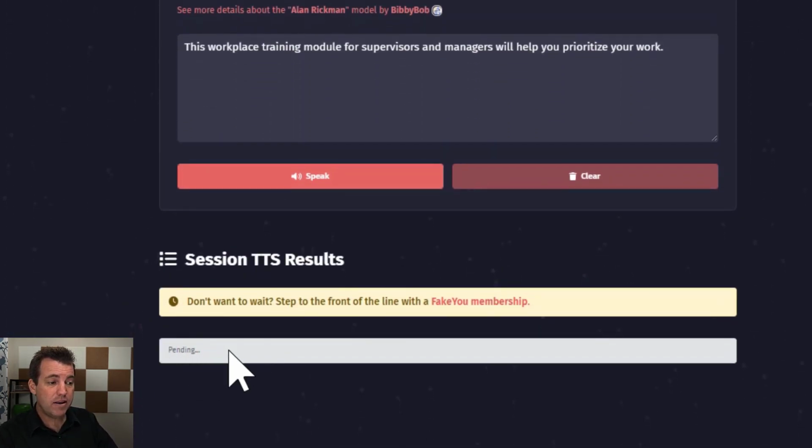And now it's pending, it's rendering, and it's going to eventually kick out an audio file that we can download of Alan Rickman reading this. And this could take, I've had it take anywhere between 10 seconds to 10 minutes. It varies quite a bit. I believe it varies based on current usage. So if the site is seeing a lot of use, then it will take longer. But if there's not as many people using it at that moment, it could go pretty quick.